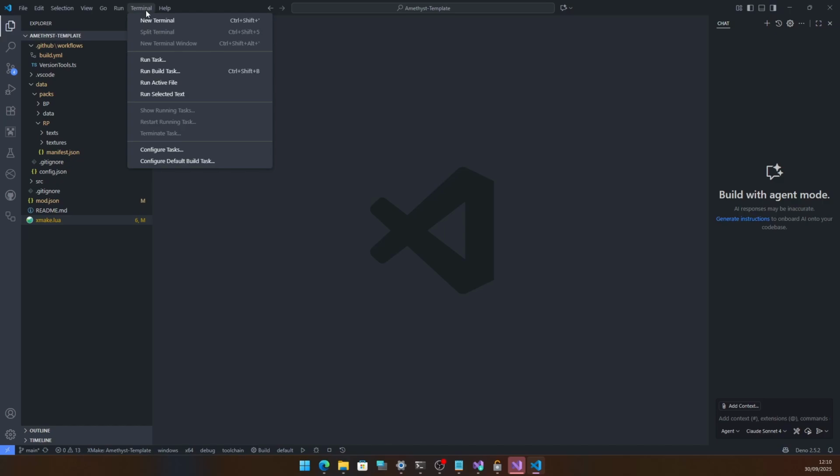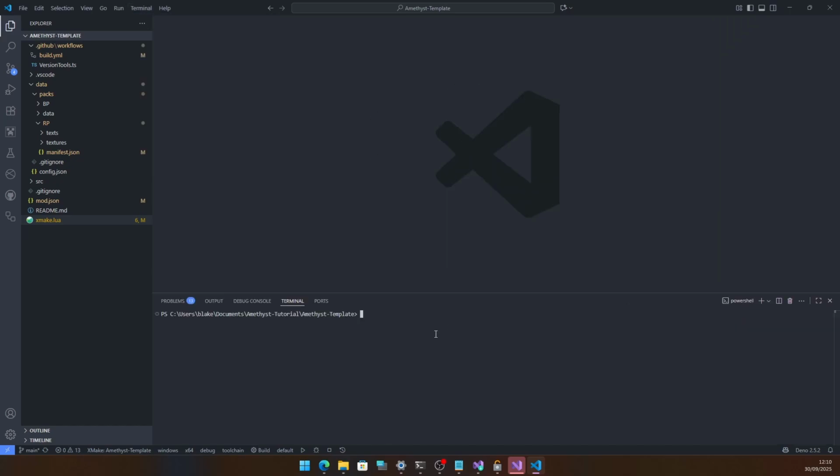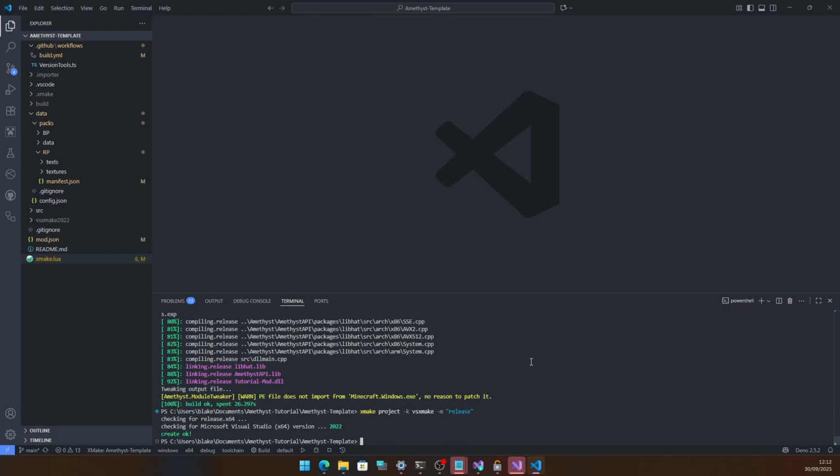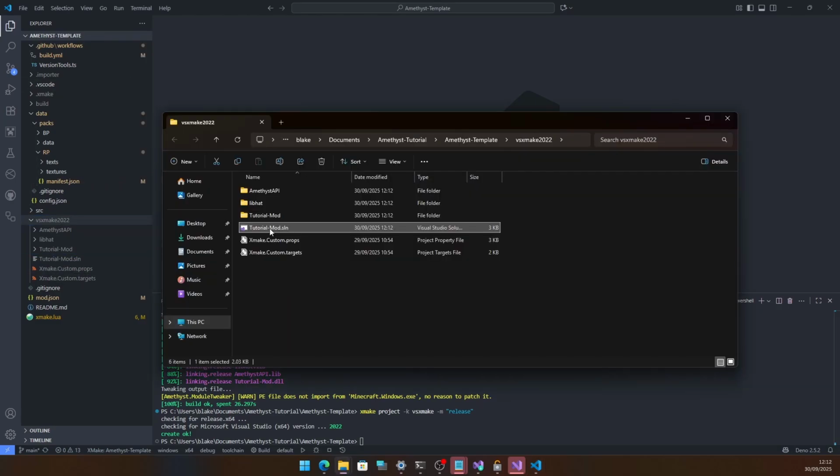Go up here, terminal, new terminal. Inside of the terminal, type in xmake and hit enter. This will build your mod. Once it's completed, type in this command, xmake project -k vsxmake -m "release". This will create a Visual Studio solution for your mod. Whenever you add any files, just run this command again, and the Visual Studio solution will now have them. You want to find the one with the .sln file, right click, reveal in file explorer, double click this.